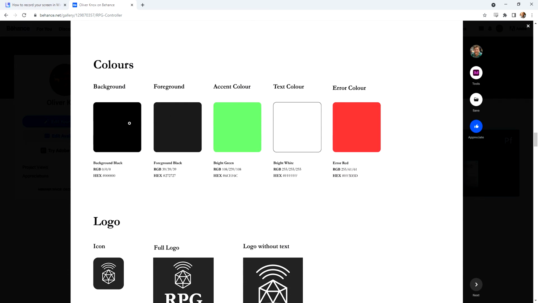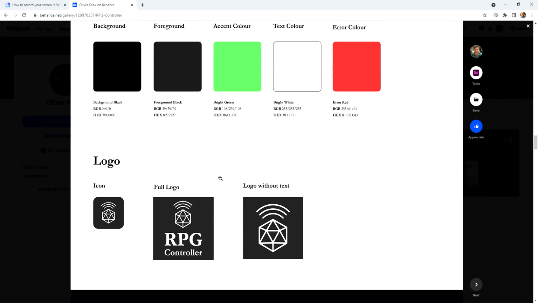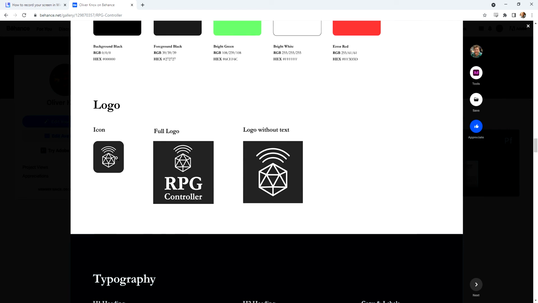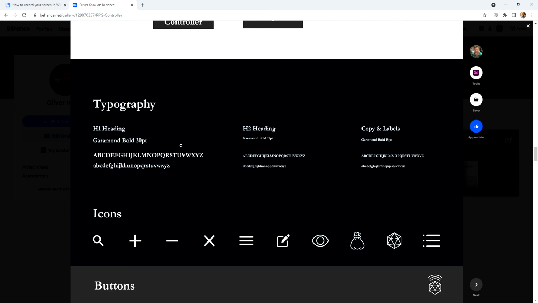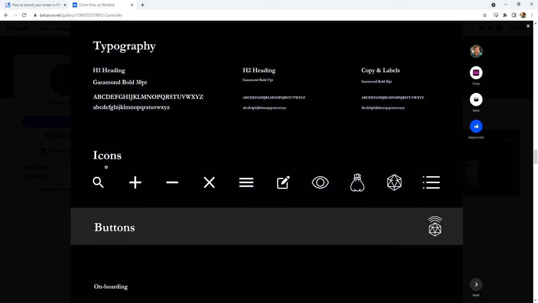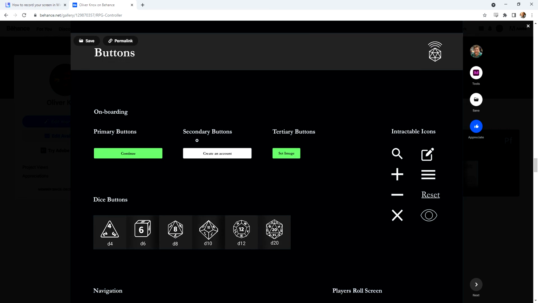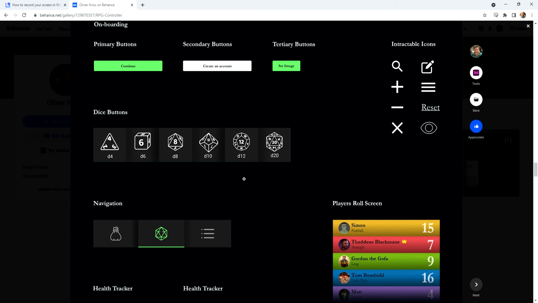Further down here, I've got some of the colours that were used, and these are the logos: the main icon logo, the full logo, and then just the icon on its own. Typography, like I said at the start, is Garamond, trying to use a serif font to give it a fancy feel, but then using a very standard font, so it was legible and still utilitarian. The icons are very uniform in there.